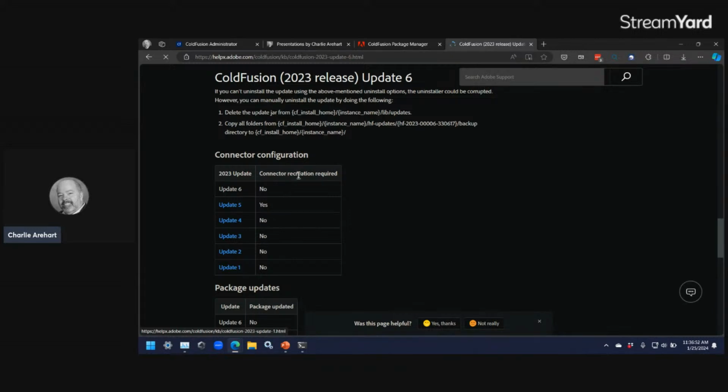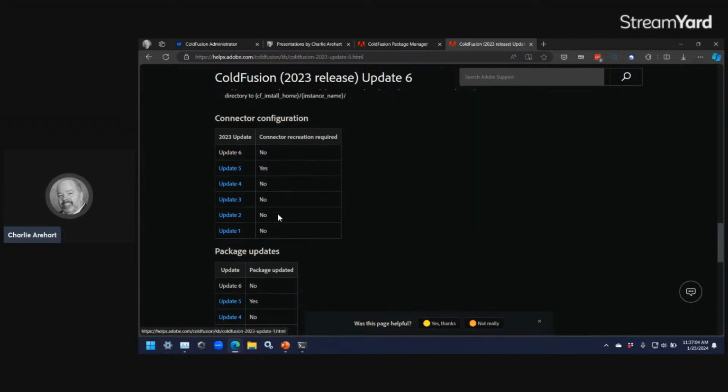I wish they wouldn't say recreate. It should say update. But moving on, there is a table. It's been there since like CF11. And here again, only update 5 required a connector upgrade or recreation, as they call it. Anyway, moving on, this is what's new.